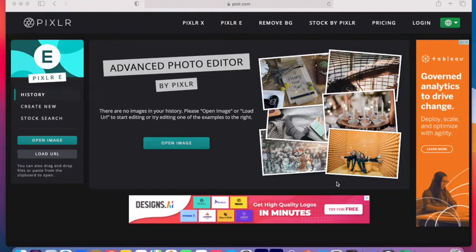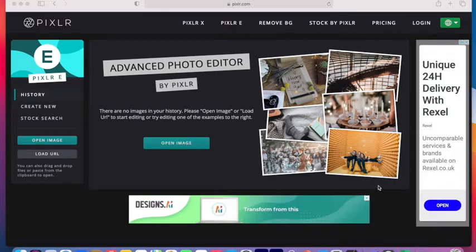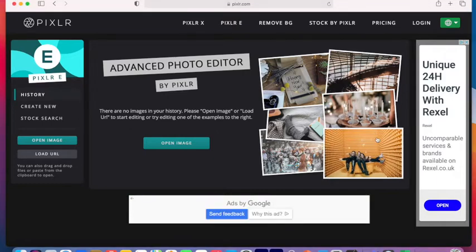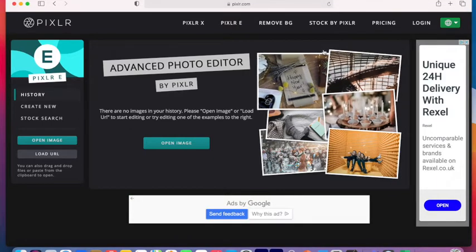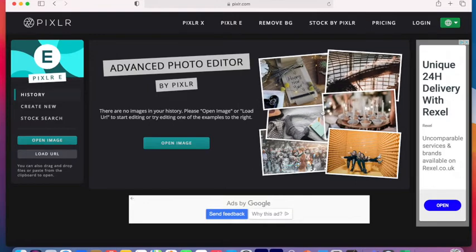Because it's a free app, you're going to get adverts just kind of popping up. Just ignore those. If you want to get rid of them, just press the X there, and it should go. It will go eventually. Okay, so let's get these images imported into the app.